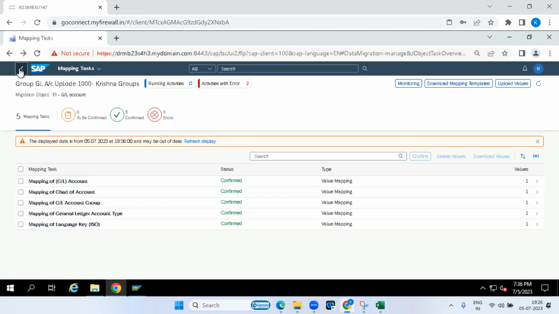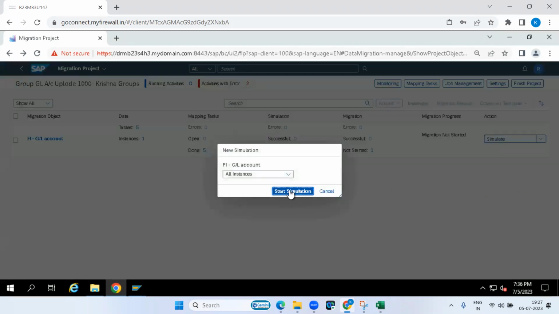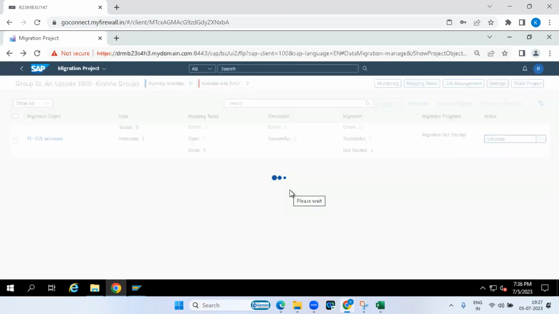Now go back. Now simulate means the system will simulate. Simulation means it won't show you the entry, but it will go back and cross-check the data one more time. Just click on the simulation. This is the fifth step here. Just click on the switch, start simulation. Don't change anything else, just click on start simulation.